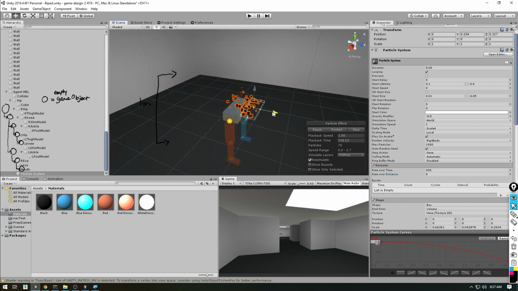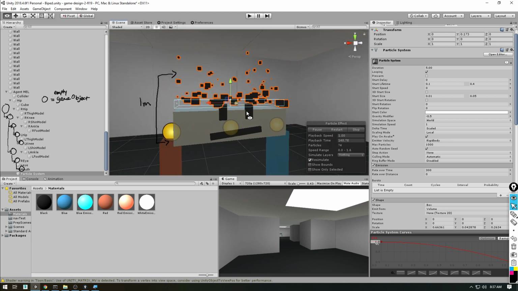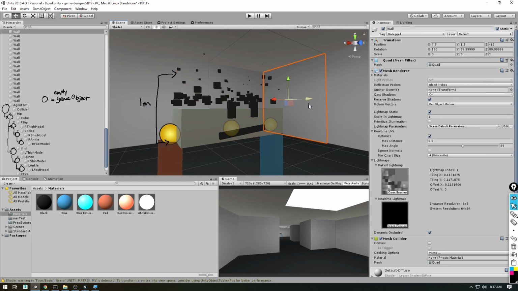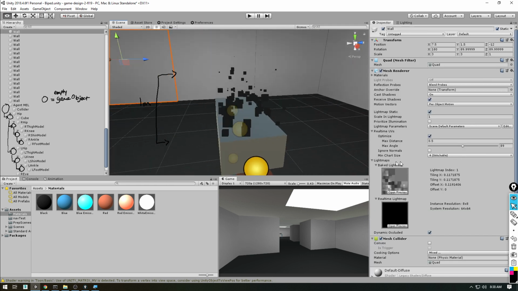So the idea is as he moves, it stays in the same spot. So it should move kind of like this. I'm pretty excited about it. Yeah, that's what it'll look like. It's kind of a snapshot. That's pretty great.